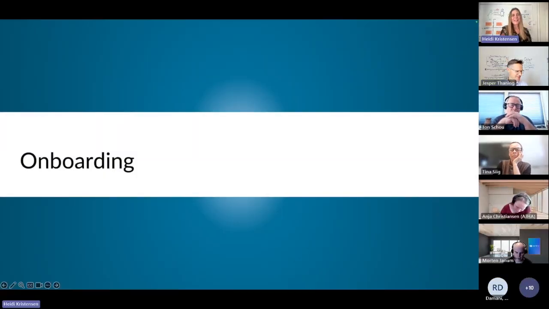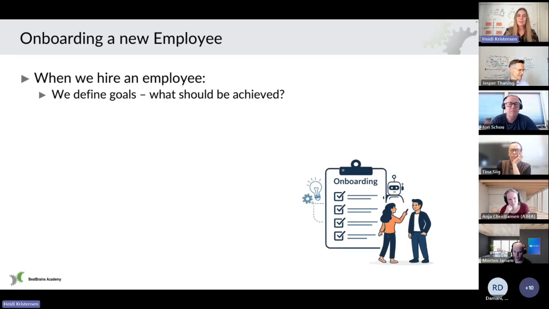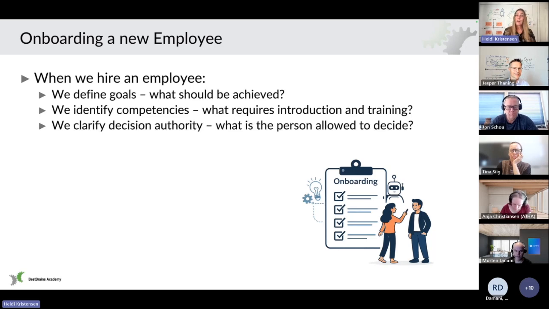Exactly, because we suddenly got a lot of learnings about, okay, we need to be clear and know what we want to do to make sure that we are sharp on it. And it got us reflecting on what do we normally do when we onboard a new colleague or a new employee. We need to know what's the purpose, what's the goal, why are you here, what competences do you have right now, and do we need to introduce you, to train you to things? What are you allowed to do?